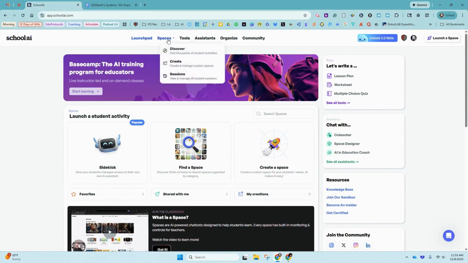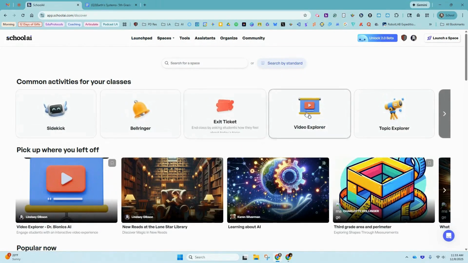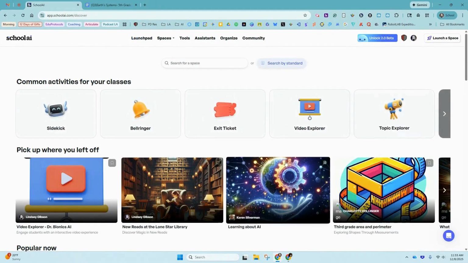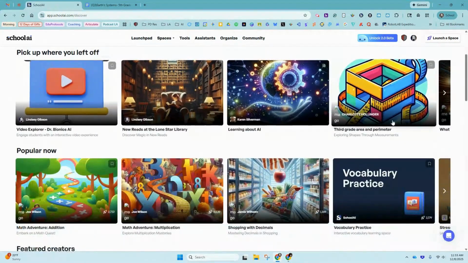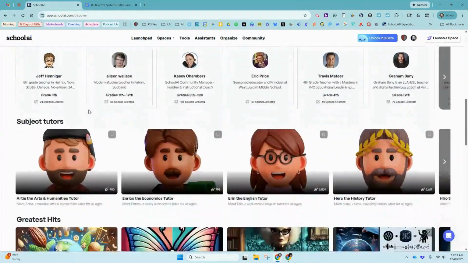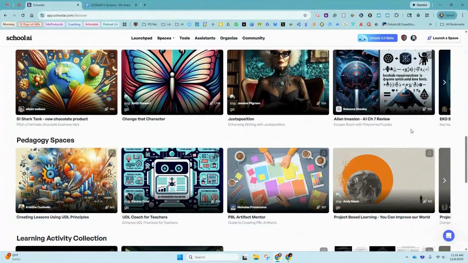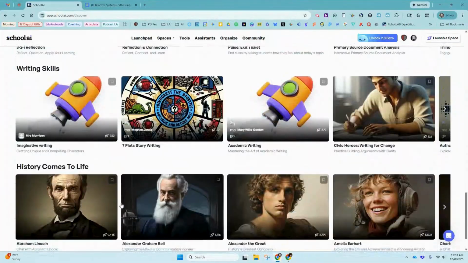So let's take a look at some of the ones that are on the Launchpad page for you. Up at the top, you'll see some common activities that you can launch instantly. You'll see some ones that you may have already looked at before, and then you'll see some things that are popular as well as what's been created by different people, some subjects, some greatest hits, most popular ones. And then at the very bottom, there is even some history comes to life.